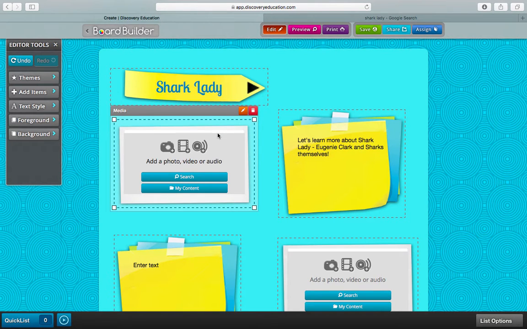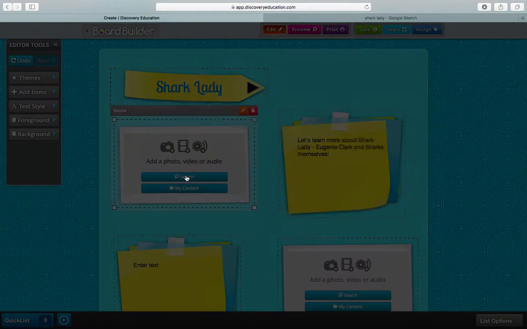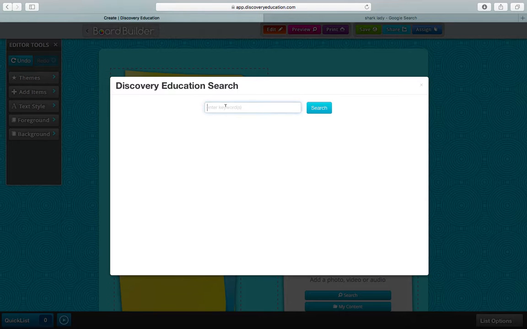So then this is going to give you access to Discovery Education's content itself. So you have two options. The first one is to search for your content, and the other one is My Content. So this is that folder you saved your board to itself, but sometimes when you're out looking for videos before creating the board, you might find videos that you had saved, and this is where you can access them. I don't have any videos, so I'm going to click search, and I'm just going to type in sharks.